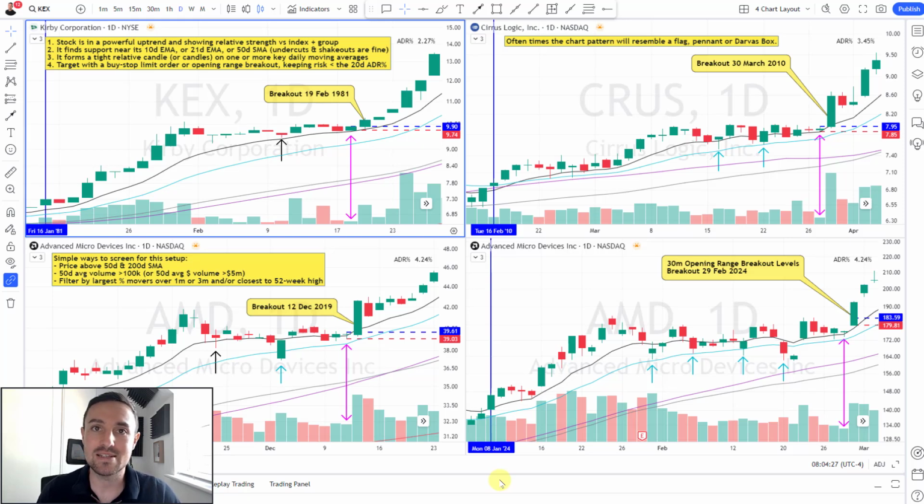Now to illustrate the setups, I've got 4 charts loaded up from 1981 to 2024 just to illustrate this type of setup is absolutely timeless. It happened decades ago, and I think they will continue to happen many decades into the future.